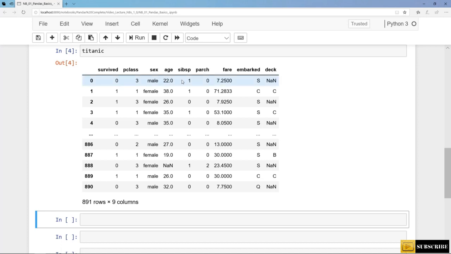Then next we have the column SIBSP, and this stands for siblings and spouses. And this is actually for each and every passenger the number of siblings and the spouses of this passenger on board of the Titanic. Then we have PARCH, which stands for parents and children, and this indicates the number of parents and children of that particular passenger that were also on board of the Titanic. So the very first passenger here was a 22-year-old male passenger in the 3rd class, and he obviously did not survive the disaster. And he also had probably his wife on board.